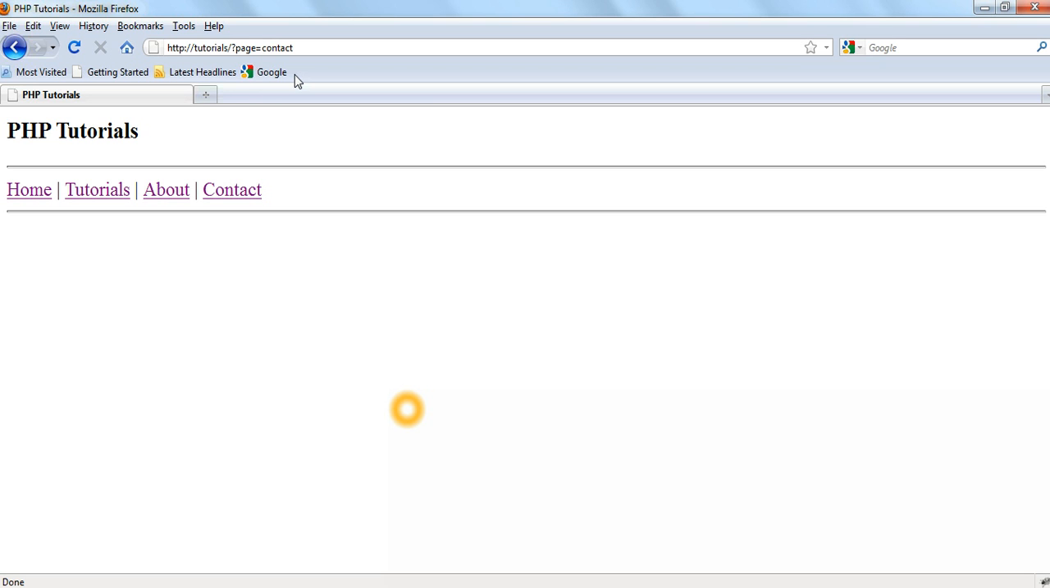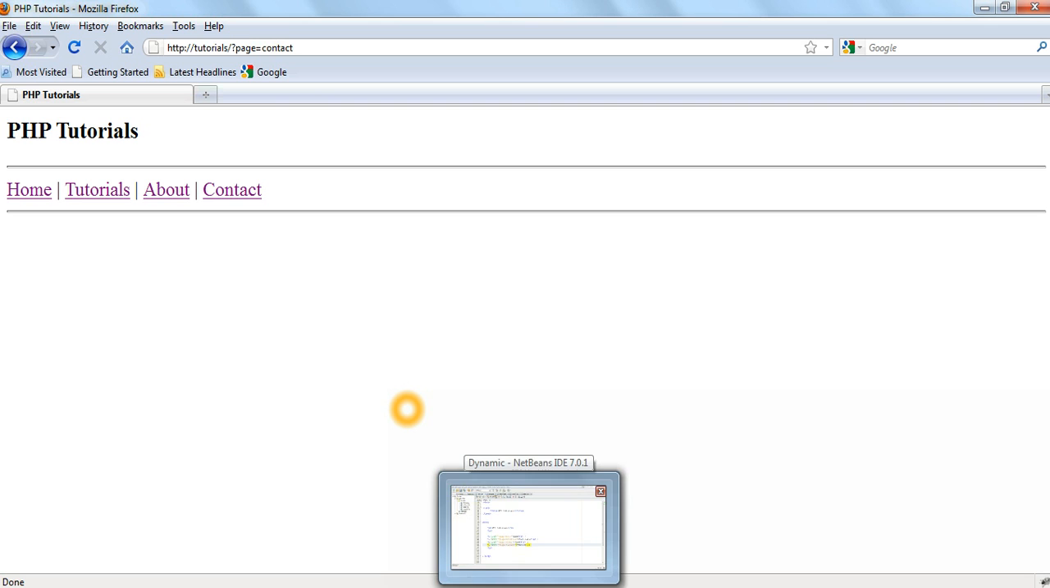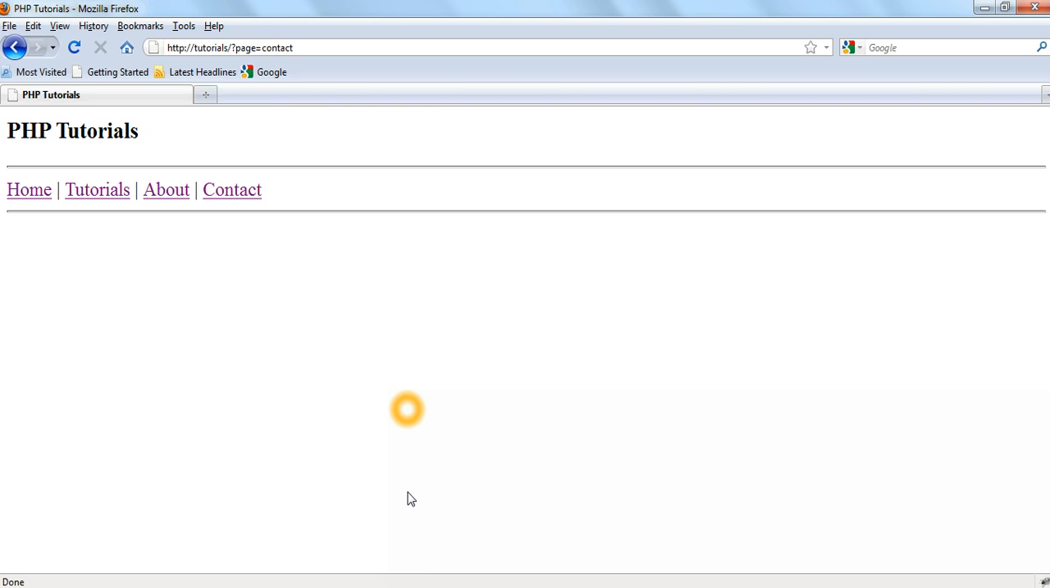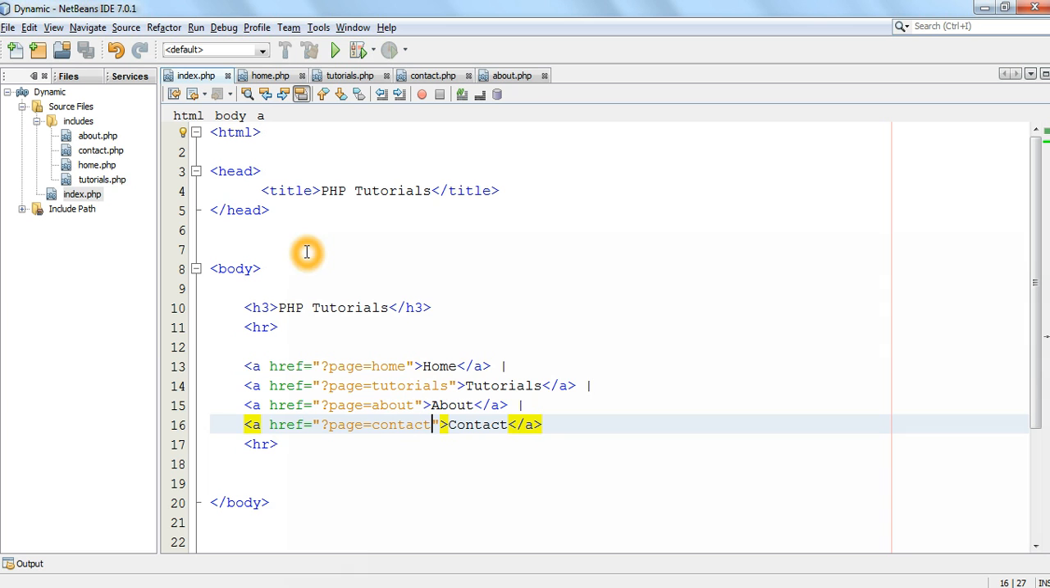Now let's have a little bit of explanation of how we're going to grab this information first of all. So I said that we're going to take it from the GET superglobal. Well, let's explain the GET superglobal first of all, shall we? And how can we read this? Well, this can be read in a very, very simple manner.